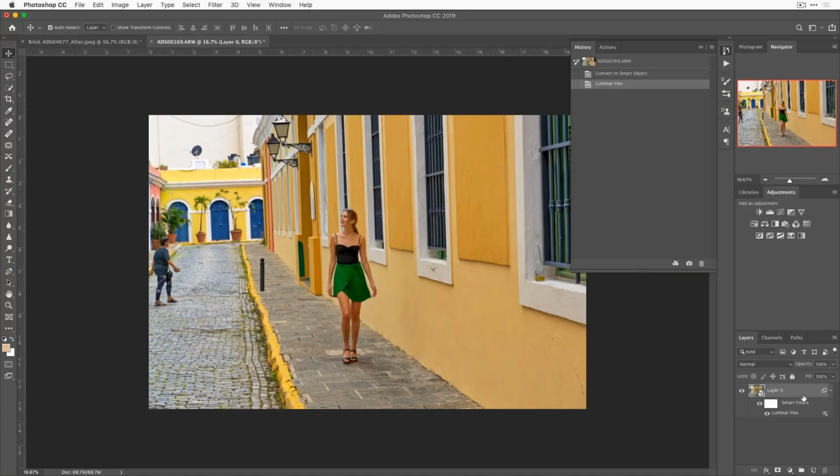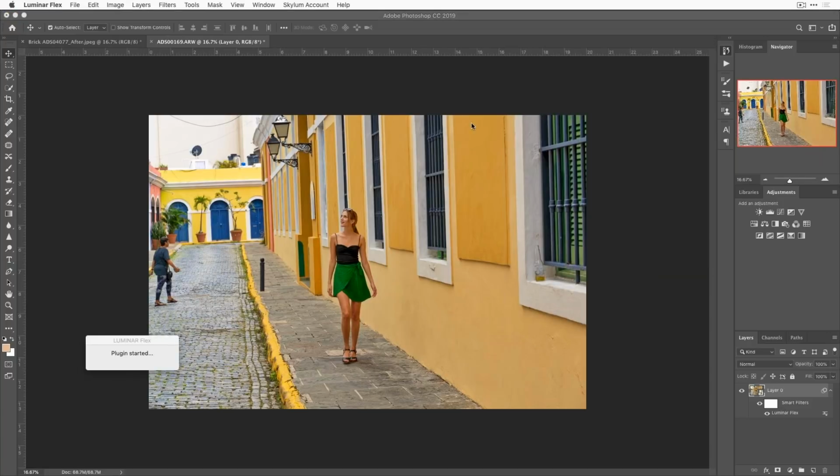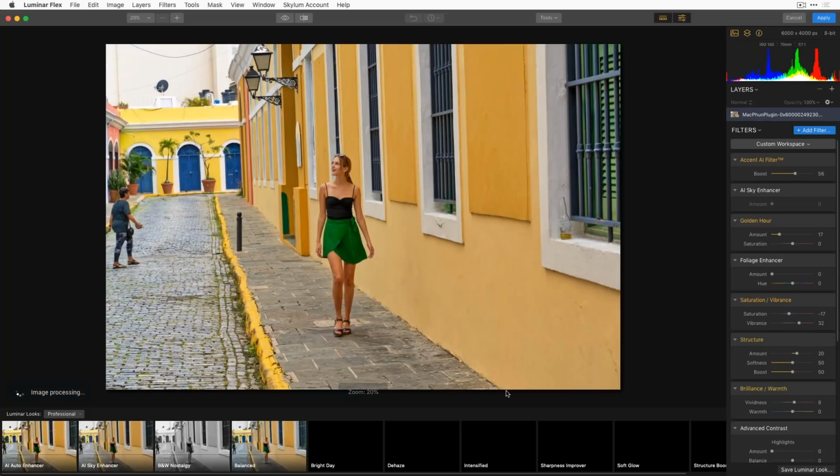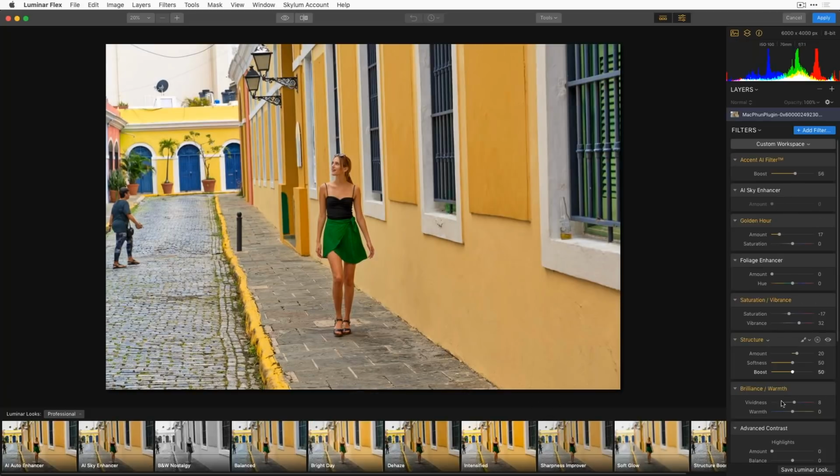And this is great because all I have to do is double click on the Luminar Flex filter within the lower right side of my screen, and it will now relaunch Luminar Flex. And I can even do this after I've saved and closed the document. So there's all my adjustments.